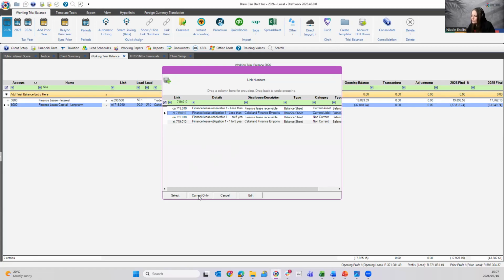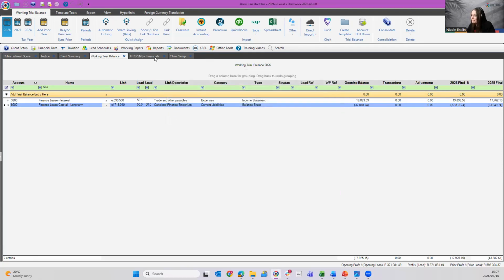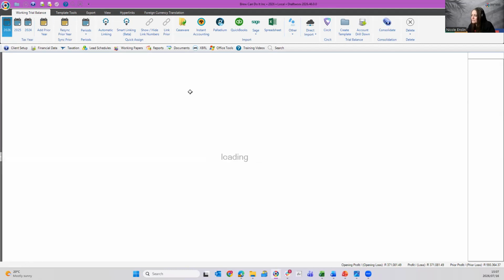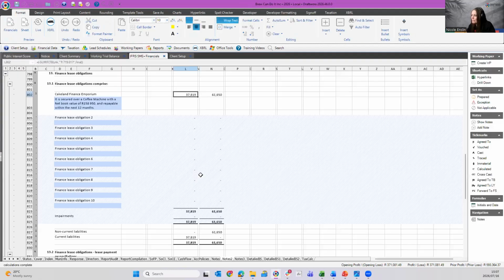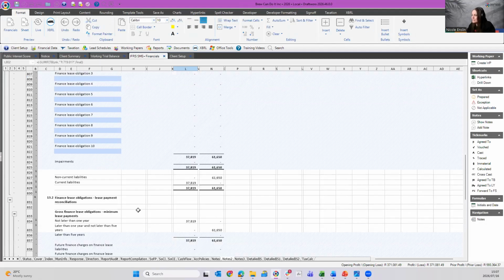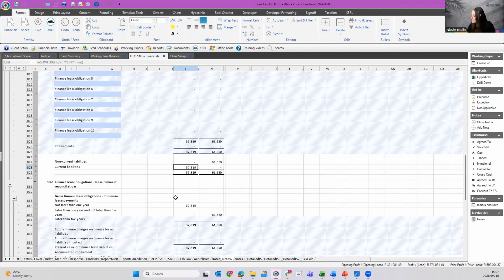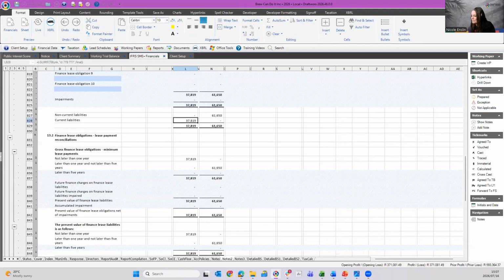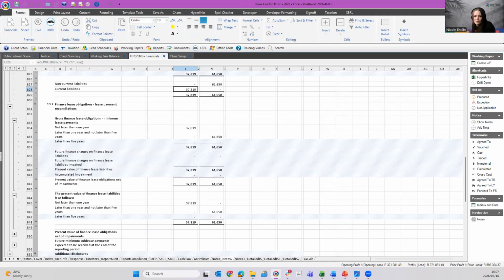I want to take it to a current portion. How am I going to do that without affecting 2025? I'm going to select my link, say current only. There we go. It says current. Let's just see what the financials look like. Have I messed it up? Okay. Still got the same finance lease note, but the correct disclosure. There we go. Non-current for last year, current for this year. They should hopefully be happy with that. Check the rest of the note. All seems good.